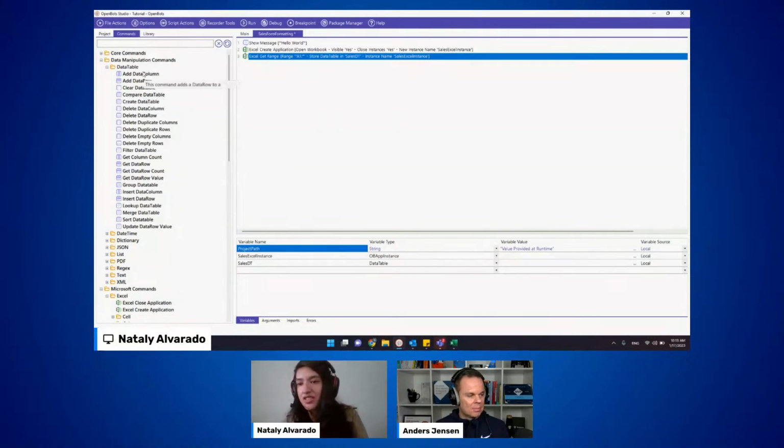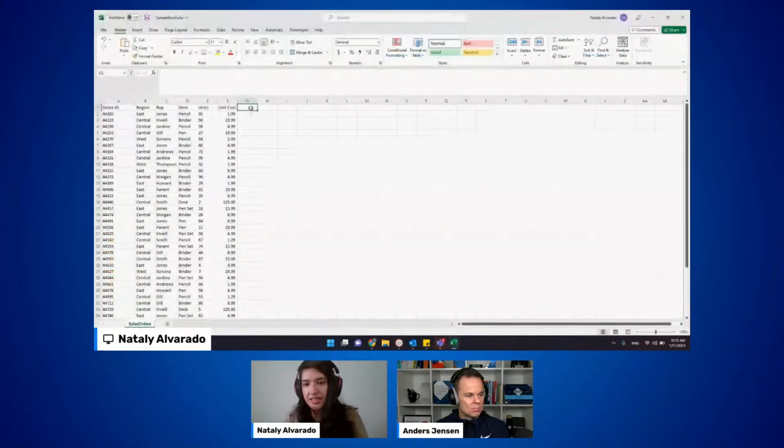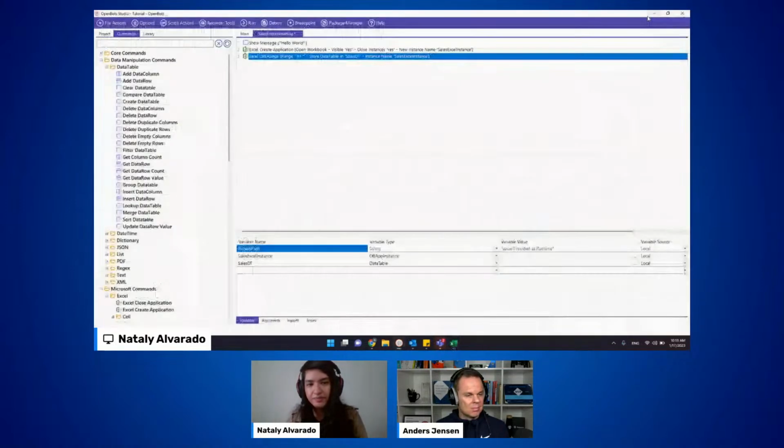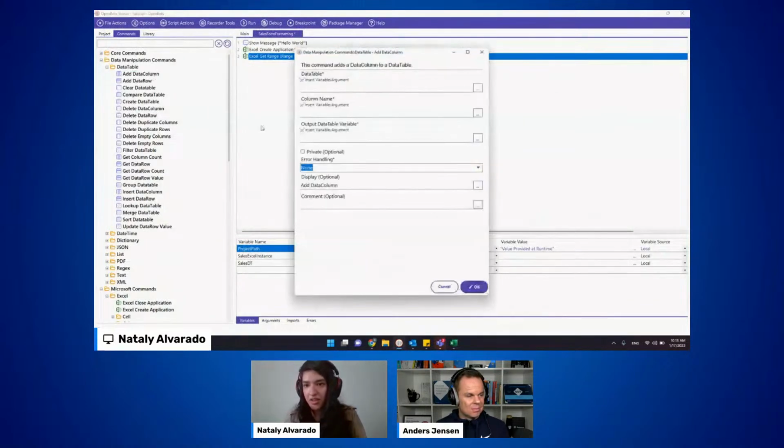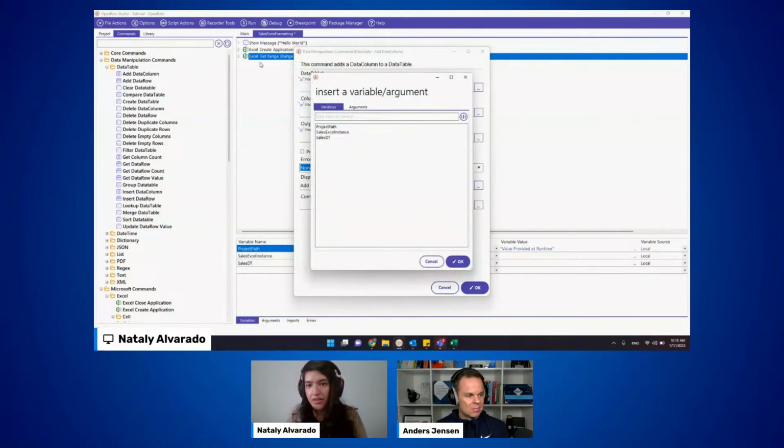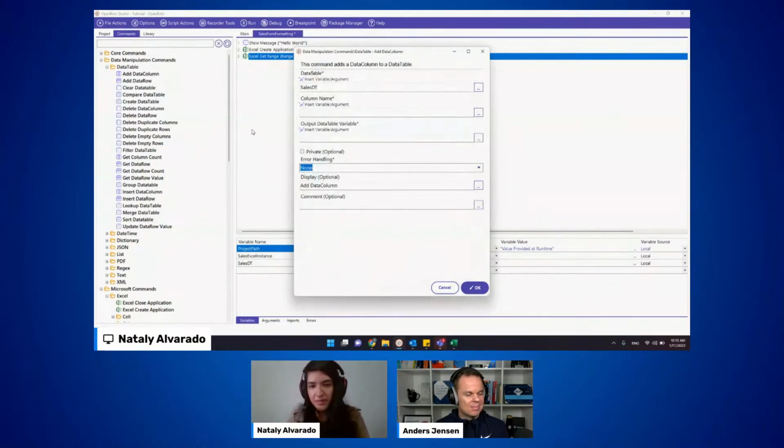Okay. So what we want to do next is add the total column, so we can start multiplying those values and adding it to the column. So I'm going to use the add data column command. I'll use the data table that already has all my Excel information, sales DT. I'll specify the column name that I'm going to give.